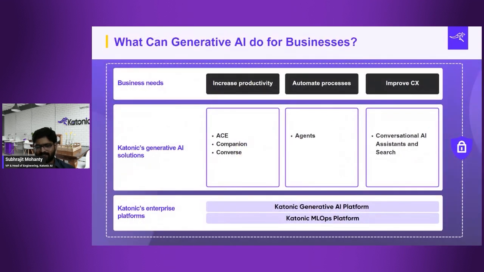So, our Katonic AI Gen AI solutions tackle some core business needs like increasing productivity, automating processes, and improving customer experiences. When it comes to productivity, we have products like ACE, Companion, and Converse. For process automation, there are agents, and for enhancing customer experience, we have conversational assistants. All these tools are built on Katonic's GenAI platform, providing a comprehensive AI suite for various enterprise applications. It's really a game changer for any business looking to leverage AI.